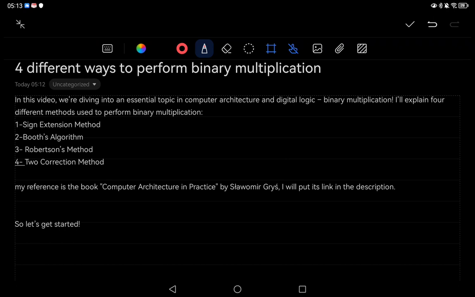In this video, we are diving into an essential topic in computer architecture and digital logic, which is binary multiplication. I will try explaining 4 different methods used to perform binary multiplication, which are the sign extension method, Booth's algorithm, the Robertson method, and the last one, which is the two's complement correction method.